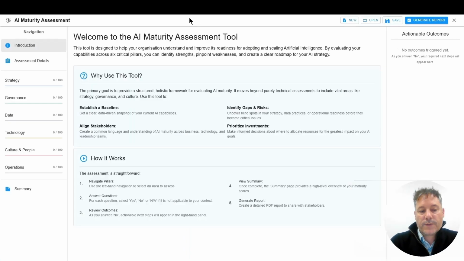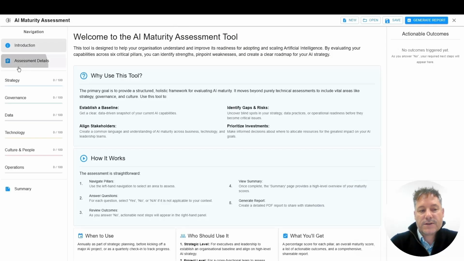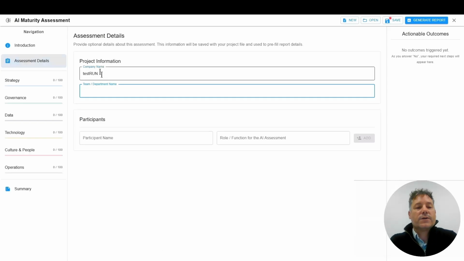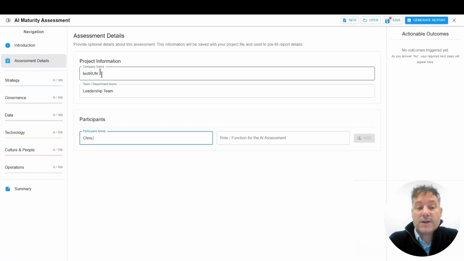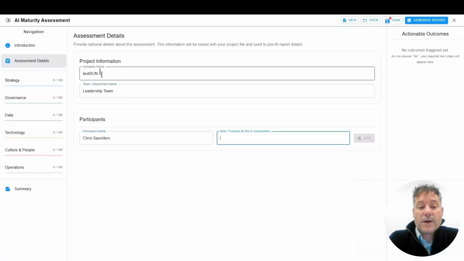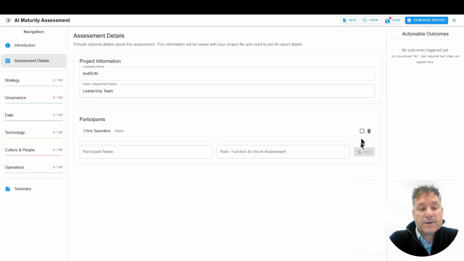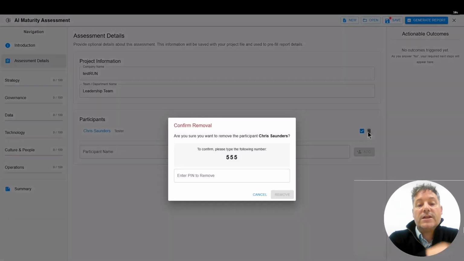I really wanted to have the participants' information in the system, because who's doing it matters. So you could enter who the company name is, who the department is, leadership team in this case, enter your own name and what your role is. I like being a tester, so I'll do that for this example, and a tick box to make you a facilitator. And to delete it.